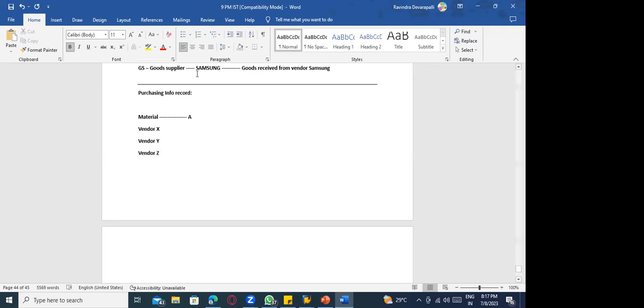If I'm purchasing this material A from vendor X, the price might be different, the conditions are different, the terms and conditions are different, tax information is different, order unit will be different, so many things are different. And when I'm purchasing from vendor Y, again the terms, conditions and pricing will be different. And the same way for vendor Z, it will be similar.